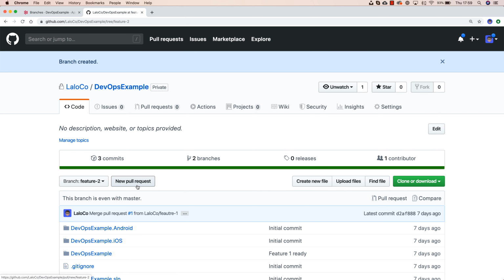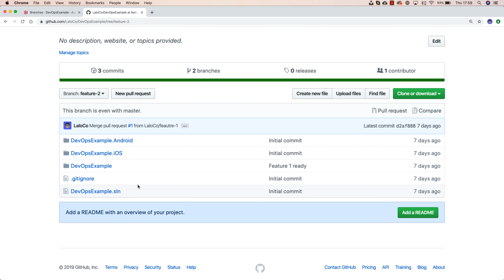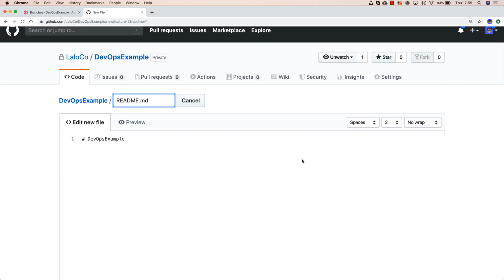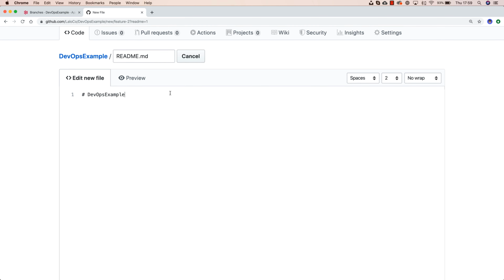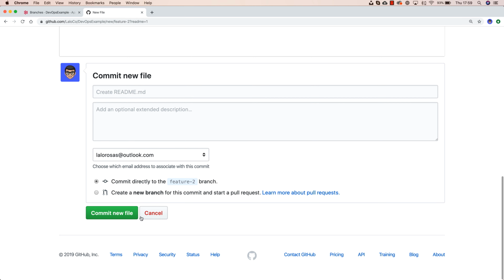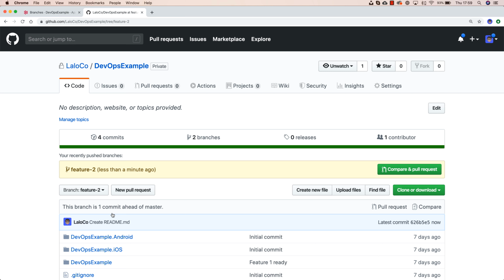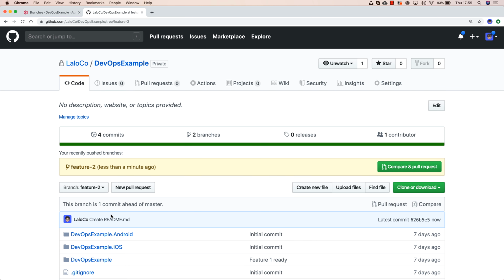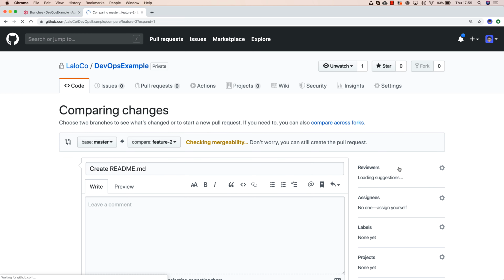And once I am on feature 2, I can just make a teeny tiny change. It doesn't even have to do anything with your application itself. Perhaps I'm just going to be adding a README file in here. It is not even really going to have any details inside. All I really need is something different in this feature branch than on the main branch, the master branch, so that I can create a pull request.